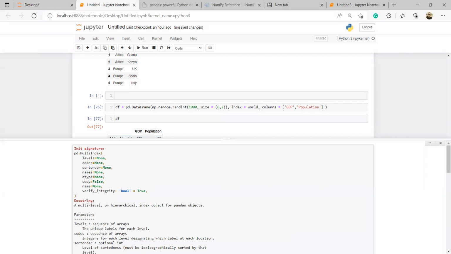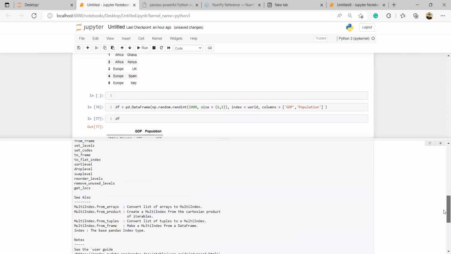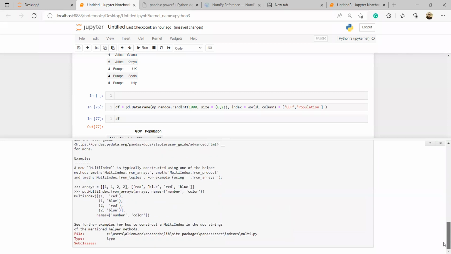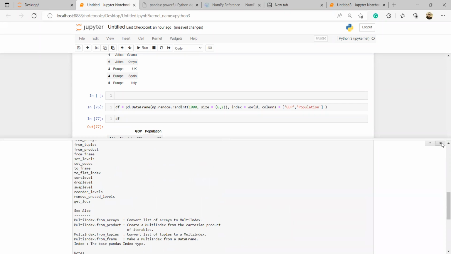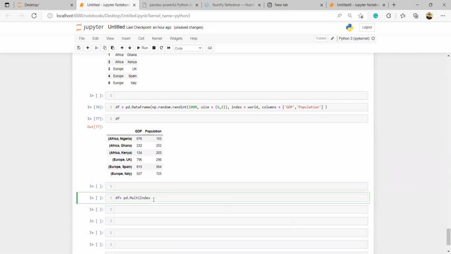So you can read through. You can see multiple level or hierarchy, and you have examples of what to do there. So it's multi-index, but take note of how it's spelled too. Multi-index, from tuples.